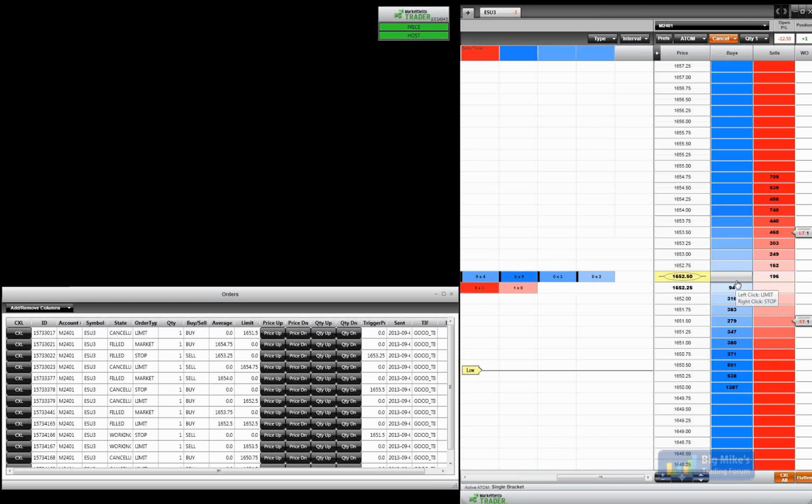If I want to place a stop, say I want to place a buy stop, I just go up above where the current market's at and right click. It says right click to place a stop, or left click to place a limit. Of course, a limit buy up at this price is essentially a market order. For those, it probably makes sense to people, but I'll show you that in a minute.